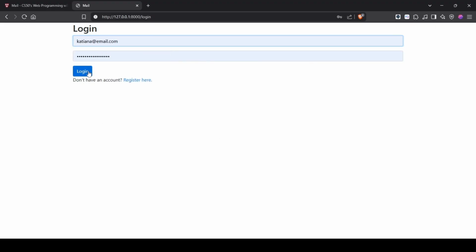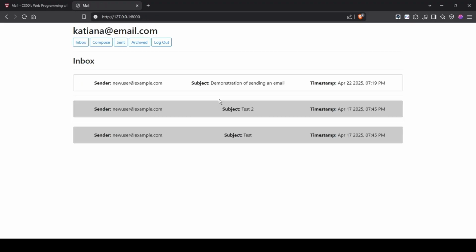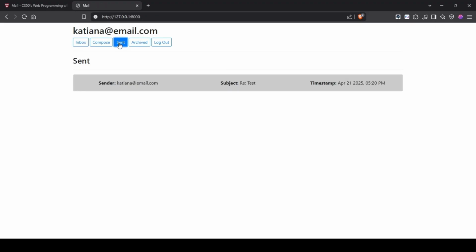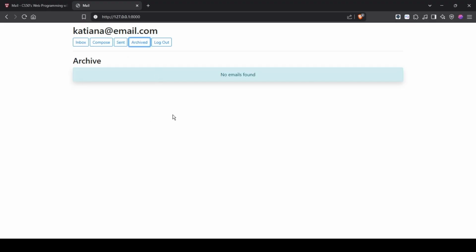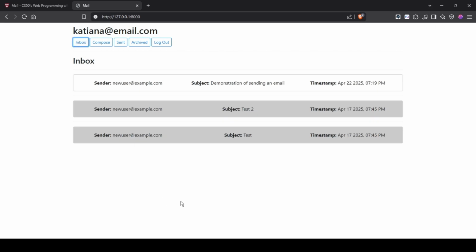The second requirement, Mailbox. When a user visits their inbox, sent mailbox, or archive, the appropriate mailbox is loaded. If the email is unread, it will appear with a white background, otherwise it will appear with a gray background.